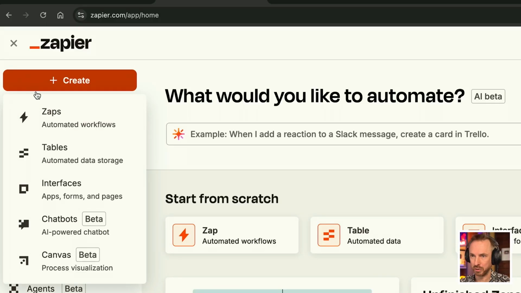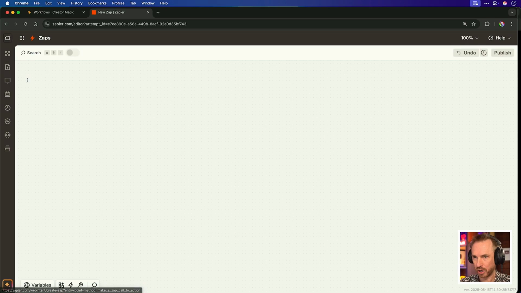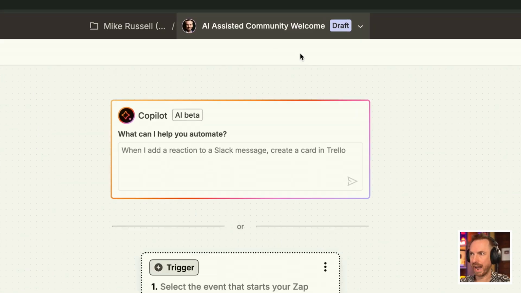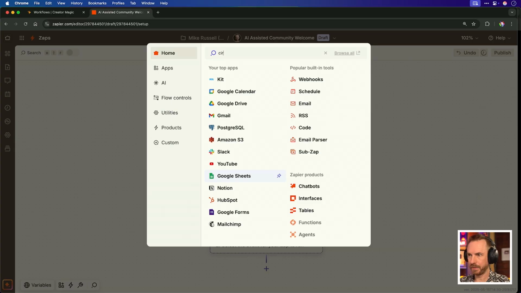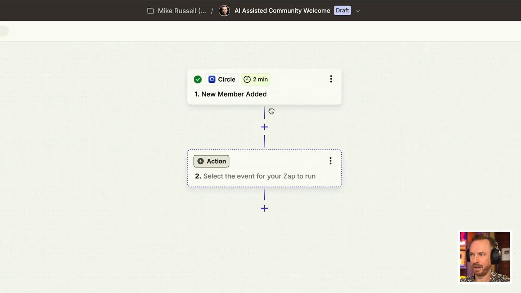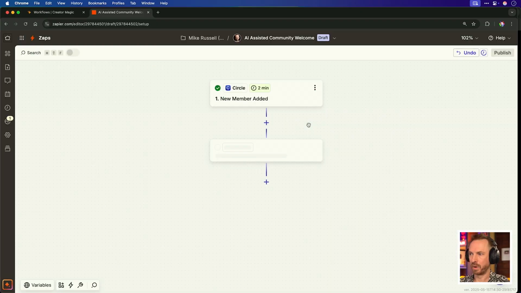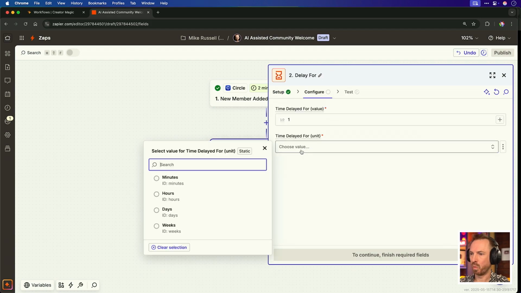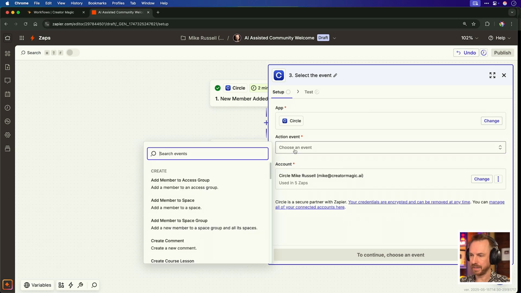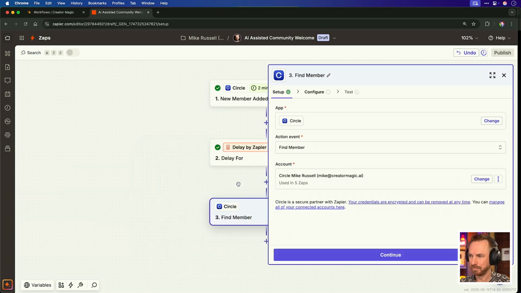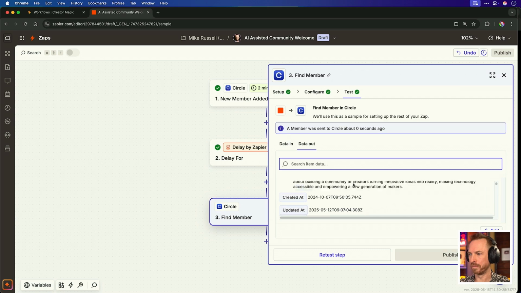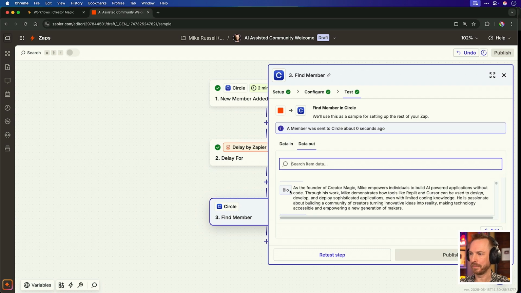For this, I'll hop into Zapier that has a great integration with Circle and create a new Zap. We'll call it AI-assisted community welcome, and the trigger will be from my Circle account. And you'll notice here it's checking for new members every 2 minutes. Now we'll continue. This time we're going to use a delay. This will be for 1 week. That'll give them enough time to fill in their bio. Now we'll add another Circle event, and this time we're going to find the member. Testing it, it's pulled in all of my details, including my bio that has something there.